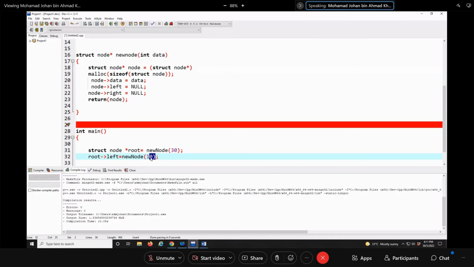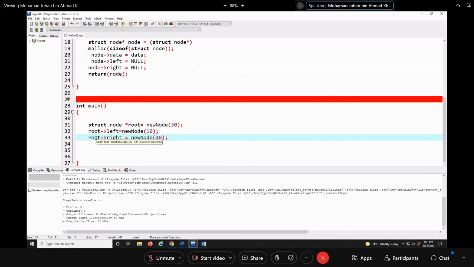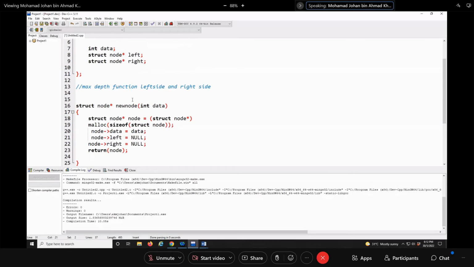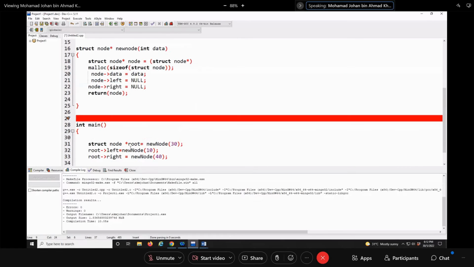Is that clear? So when you put another new node, root right, new node 40, this root currently points to this new node that you just wrote. The right pointer points to this new node that you have created, which is 40. So this new node's left and right point to nothing.